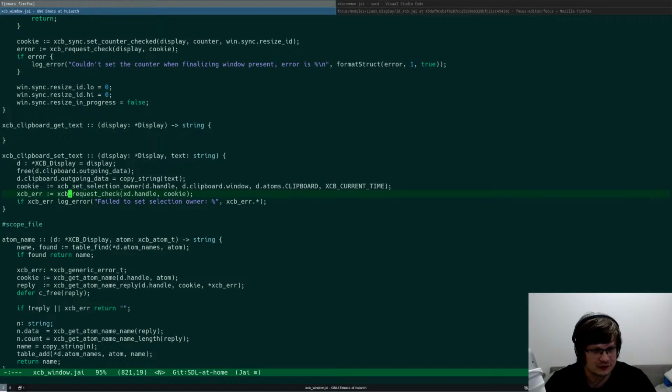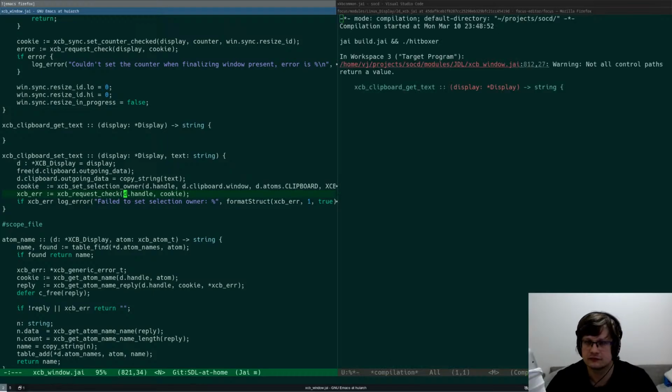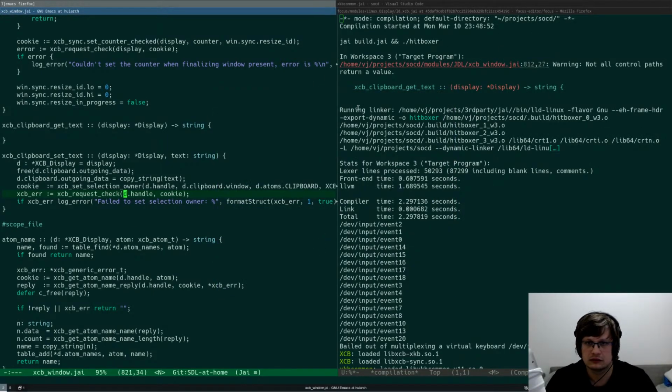Now error. We do check error. Failed to set selection owner, and I prefer to do format struct because it's easier. I think we can try.